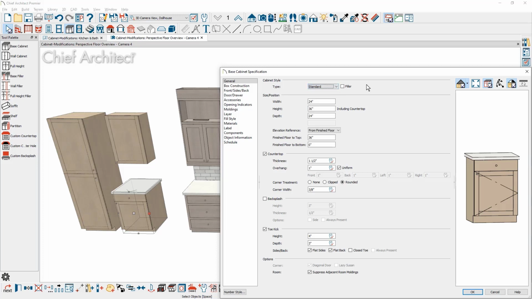At the end of the cabinet style is the option to convert a cabinet to a filler. If you convert it to a filler, you'll notice that it becomes just a false front cabinet. There is a specific cabinet filler tool that you can use that you'll find over in the menu system for base, wall, and full height fillers.